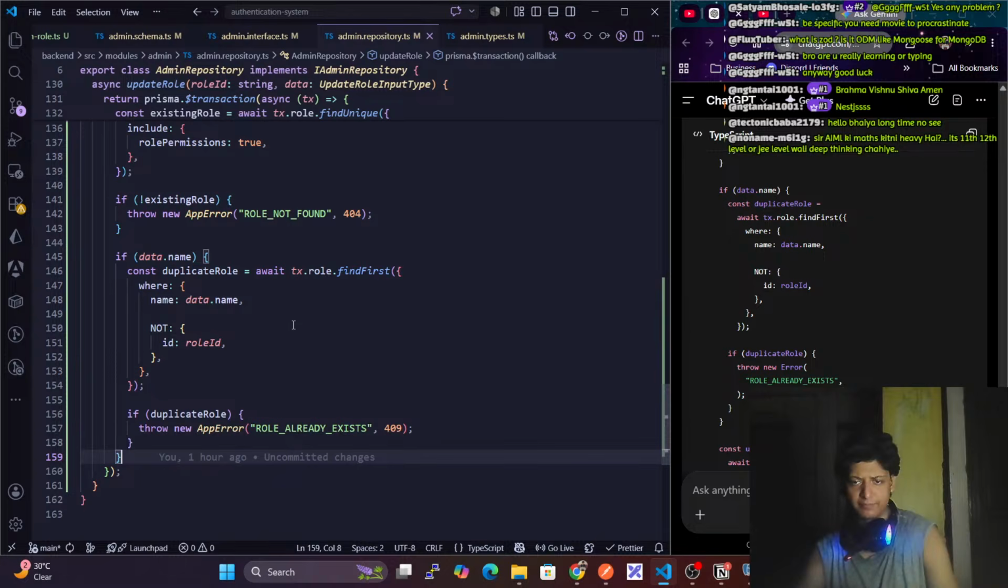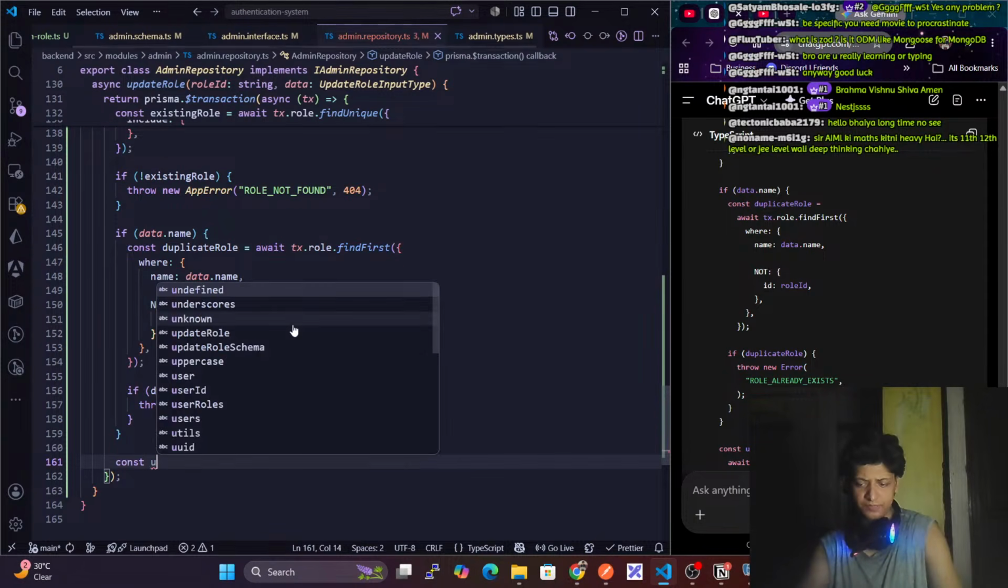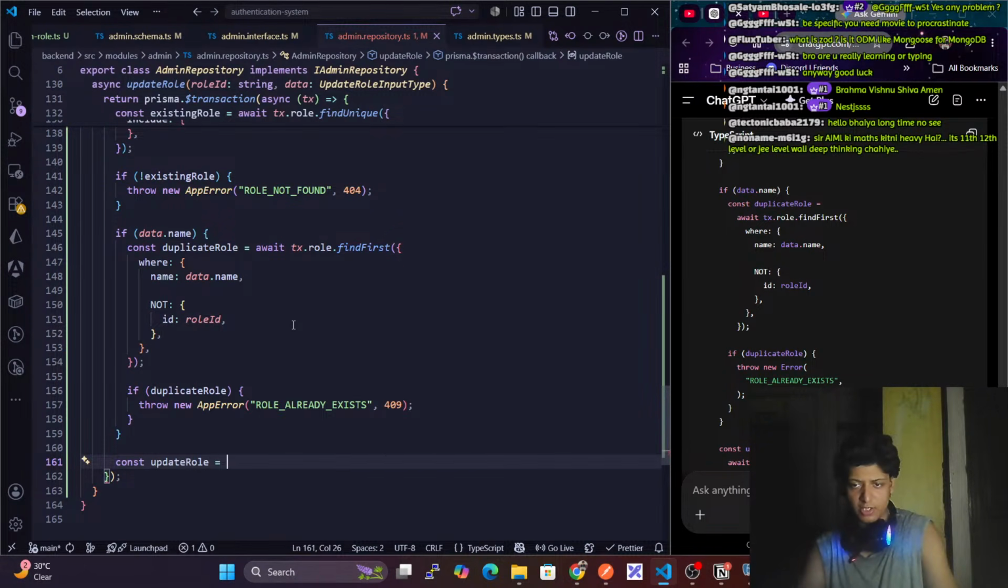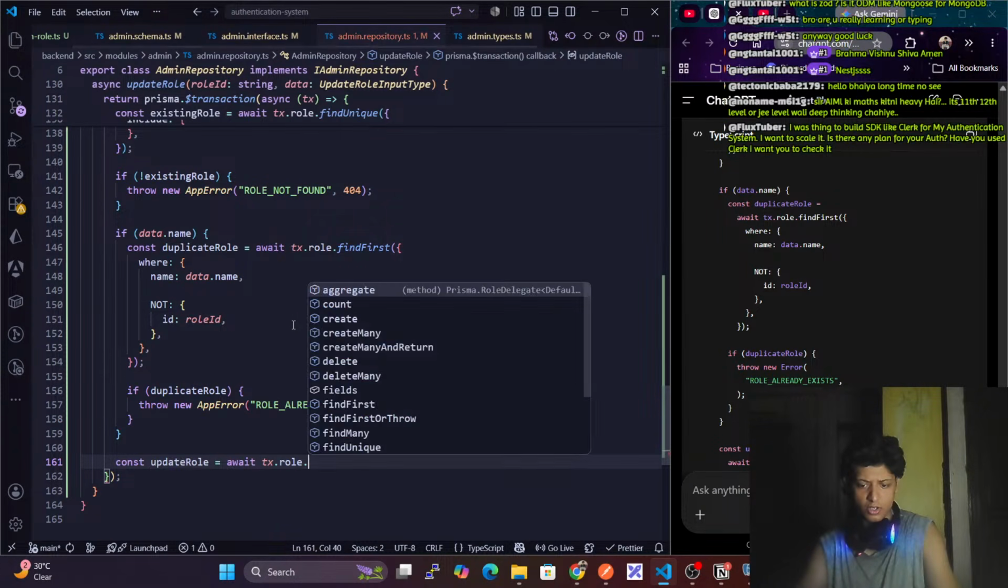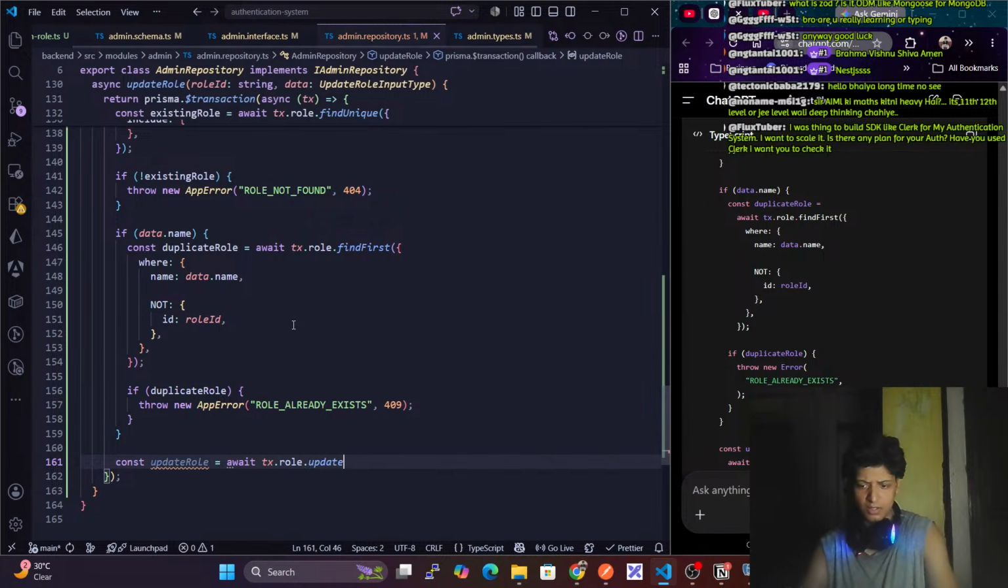Okay, data.name const update role equals await tx dot role dot update.